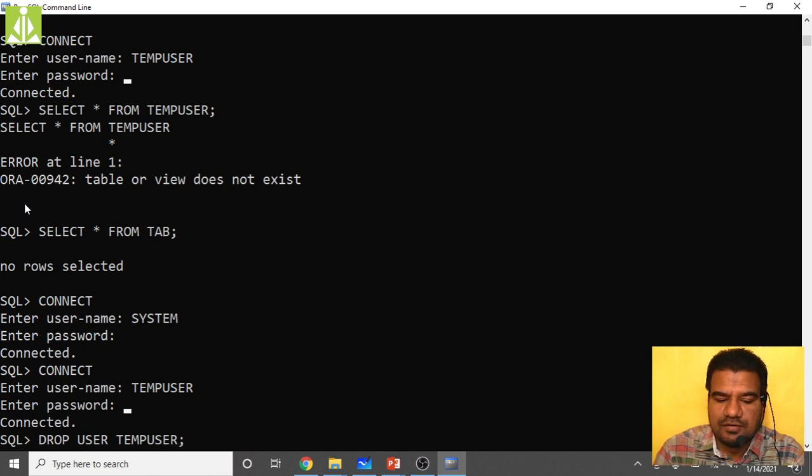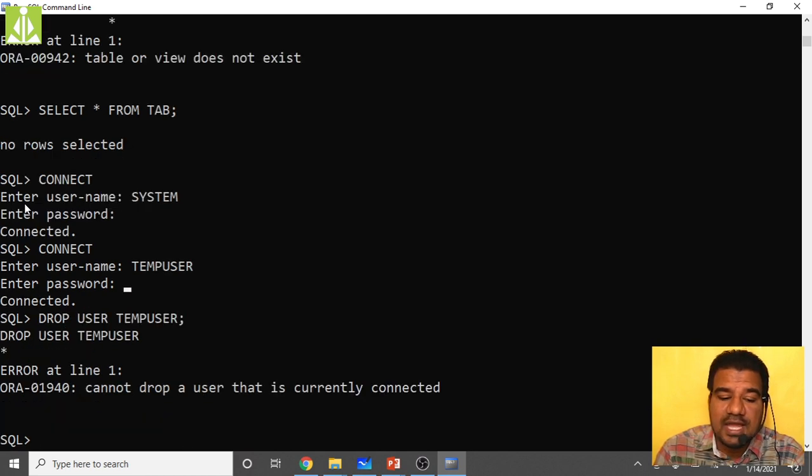If you try to do it like this, what is it saying? See here, error at line 1. The error code it is giving, followed by: cannot drop a user that is currently connected. As I said, we are currently connected to temp user only and we are trying to delete that user only. I told you it is something like cutting a branch on which you are sitting. We can't do such a thing, and your database will not allow you to do so.